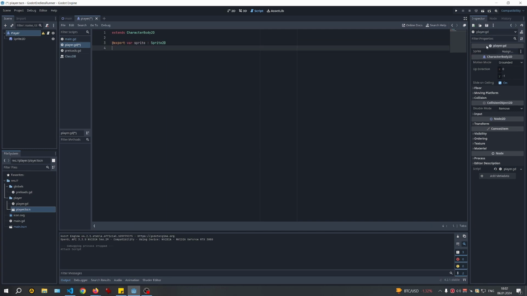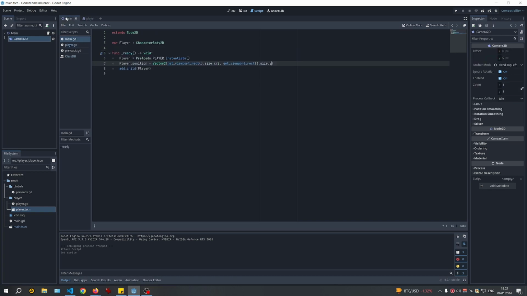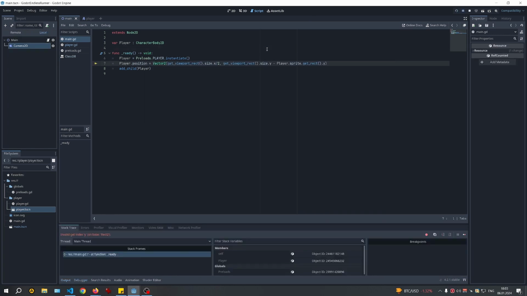And now the sprite attribute, I think it's called, or parameter, shows up here. We can drag a sprite, save, and now we can access this attribute outside of this class. So here we can simply subtract part of our player sprite, like we can grab the player sprite, get rect, y, let's see how it looks. It crashed. Size, I think.